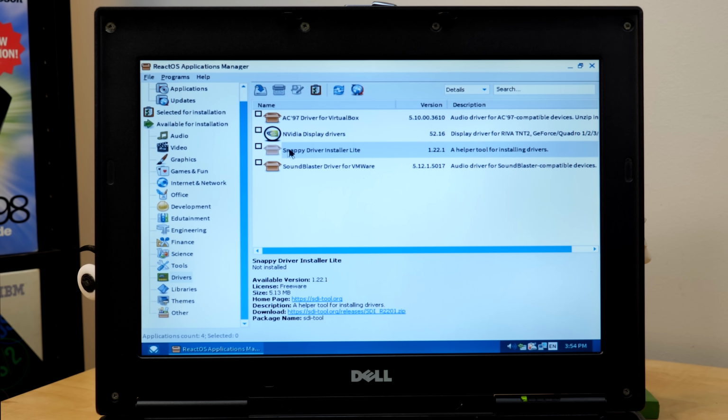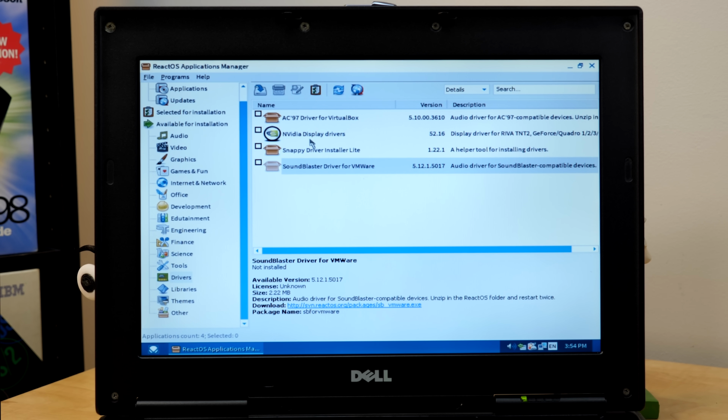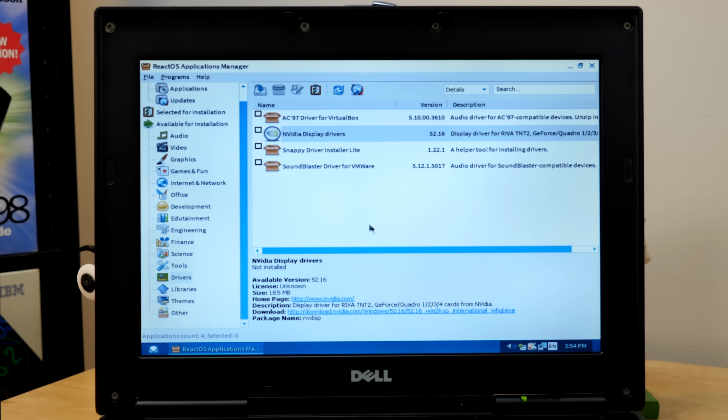We tried to do that in the original video, so we could try that again. Although I thought the light version didn't work. Maybe it works in these nightly builds, but we had to get the entire driver database, because the light version wasn't supported. And then we have a Sound Blaster for VMware and NVIDIA display drivers for these cards, which, I mean, this does not have an NVIDIA card in it. So that does not help us, unfortunately.